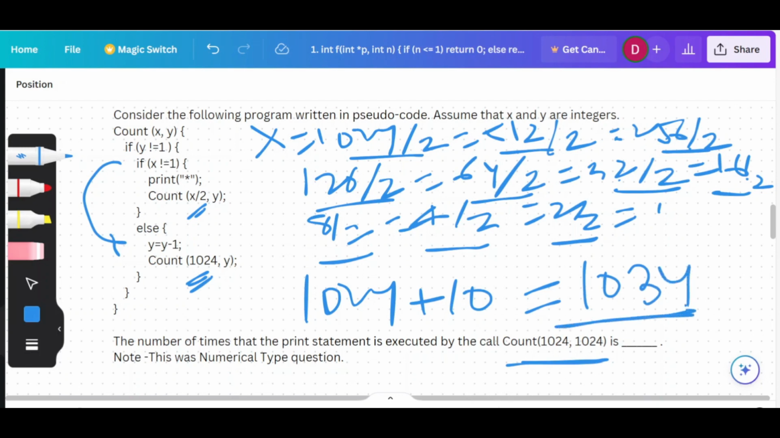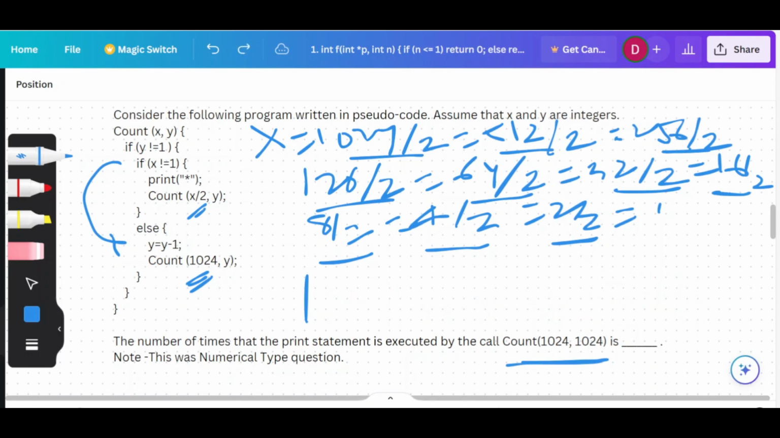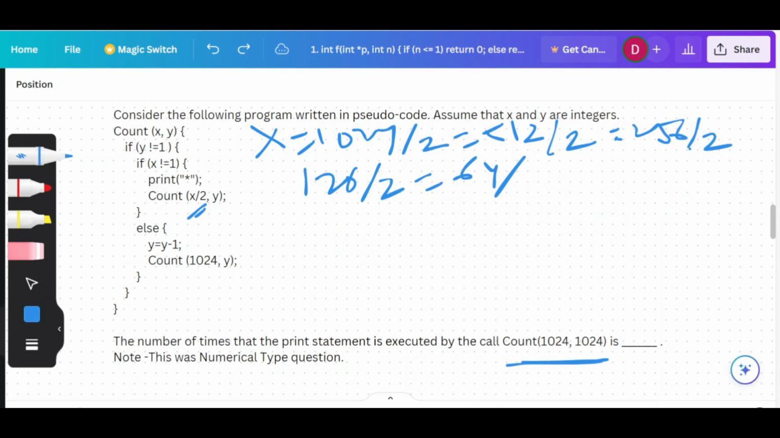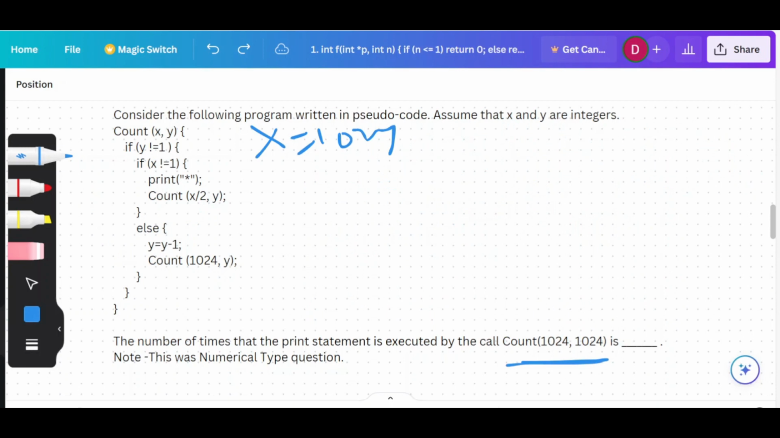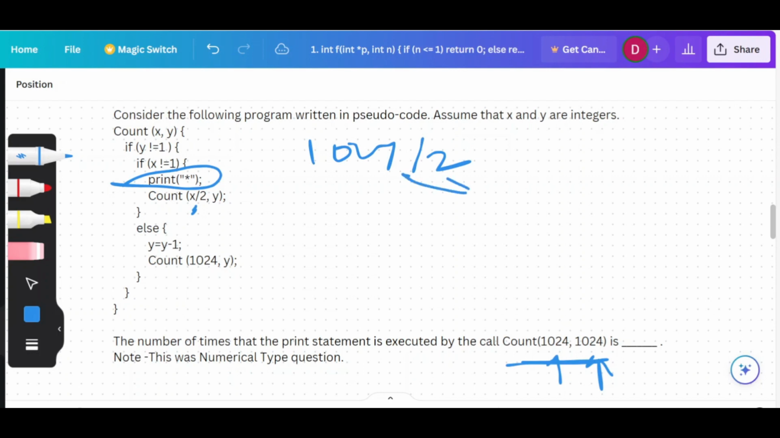So how do we come to the answer? The answer is very simple. Let me explain once again. The question is asking how many times this print statement will execute. When you call with the two parameters 1024 and 1024, x is divided by 2 every time. So 1024 divided by 2 takes 10 times to reach 1, as I just discussed. So this print statement will run 10 times.